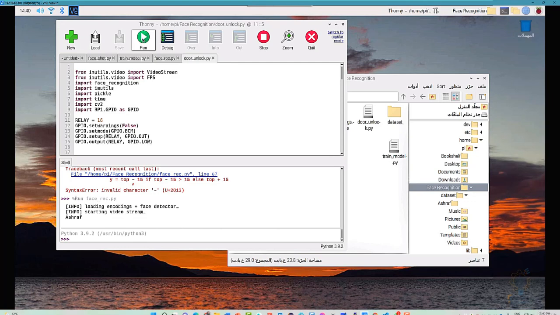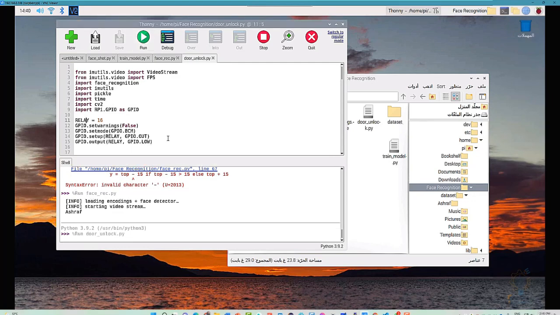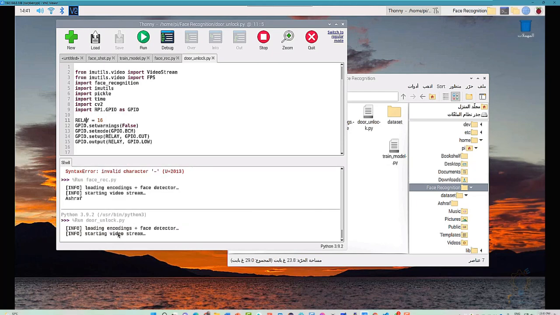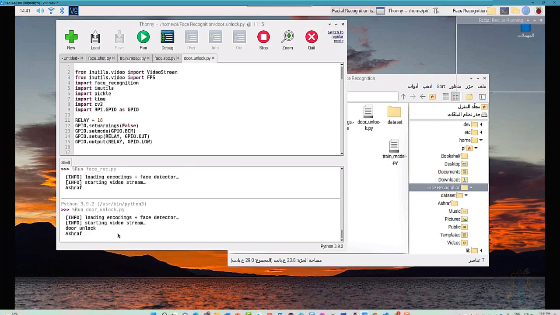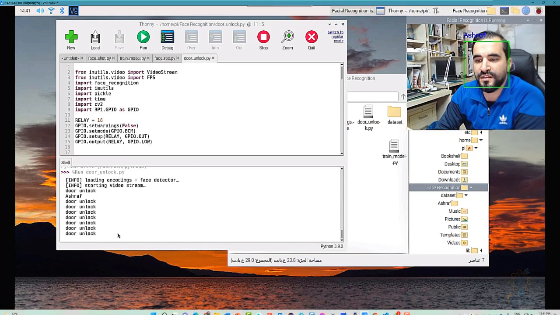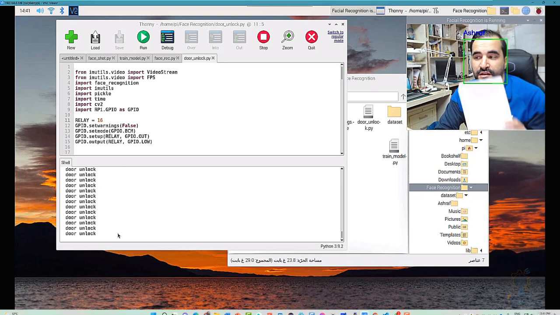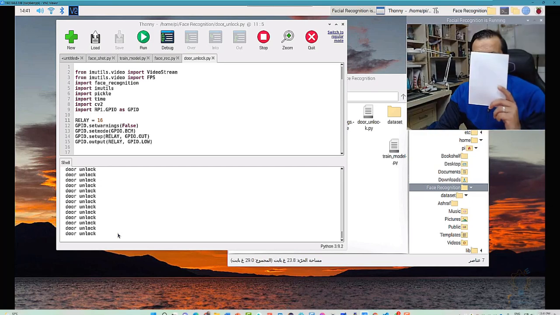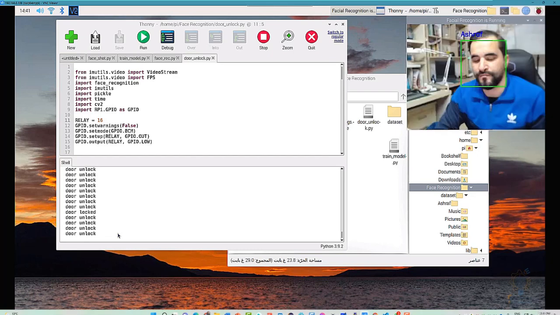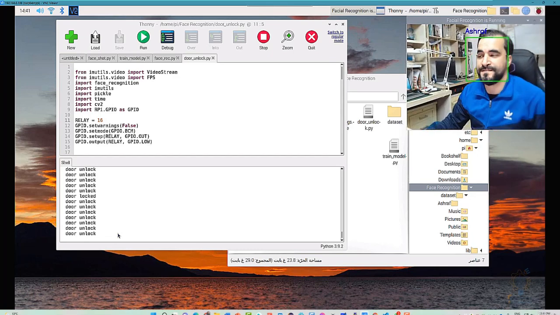Now let's stop this. We can also run it from the Thonny Python editor, and it will do the same thing. It will start the video stream, it will detect my face, as you can see, Ashraf, and it will print door unlock. Now once done, we can easily hide our face, and it will print door locked after 5 seconds. That's it. This is how easy it is to make a door lock face recognition system.